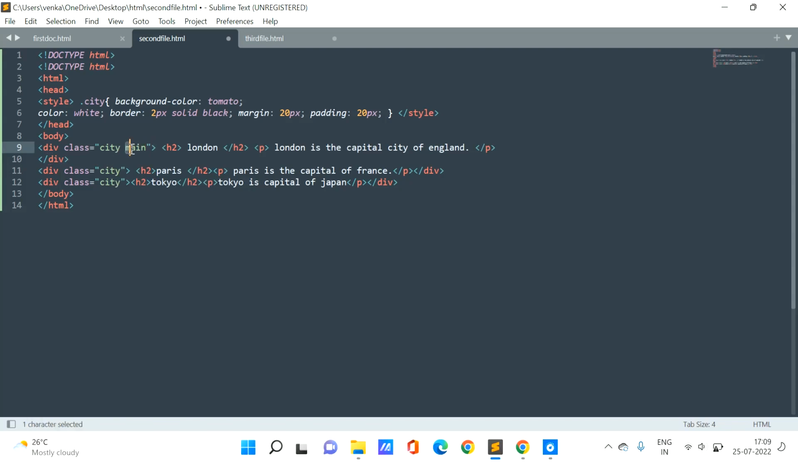Like if main has got some style, it will get that, and also if city has got some style, it will get that too. So what this means is this particular element belongs to the city class and also the main class. So this is the one thing about multiple classes, that HTML elements can belong to more than one class, and different elements can share the same class, as we have done here. So the different elements here are sharing the same class, the city class. So in this way also we can do.